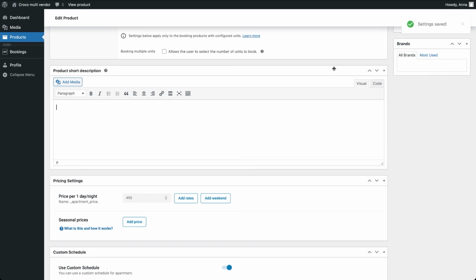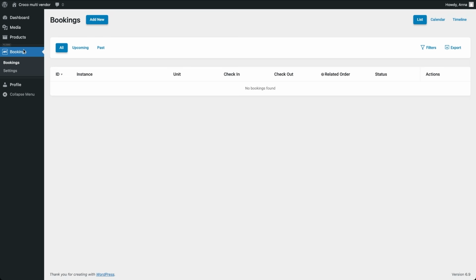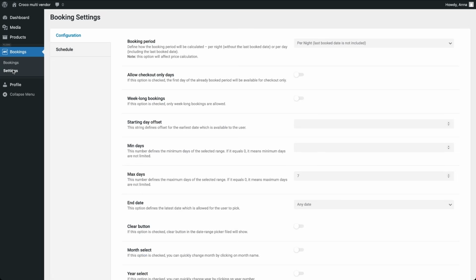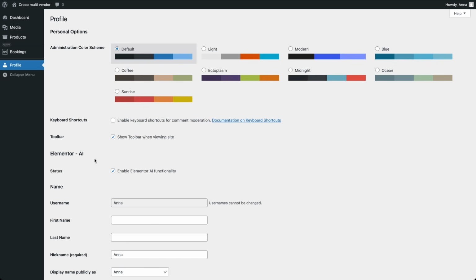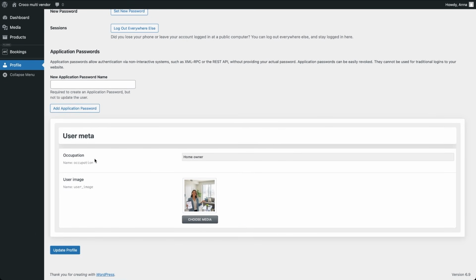Let's continue exploring the vendor dashboard. The booking section is still empty for now, so we'll come back to it later. In booking settings, we see the same configuration and schedule options that are available in the front-end vendor cabinet. For example, we can confirm here that the maximum booking length is set to 7 days. Showing that backend and front-end settings are fully synchronized. In the profile settings, the vendor can edit personal information, contact details, and the custom user meta fields we added earlier using JetEngine meta boxes.